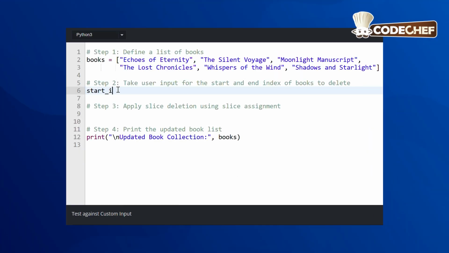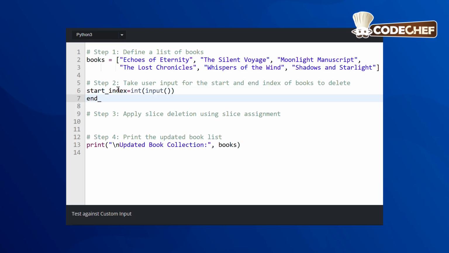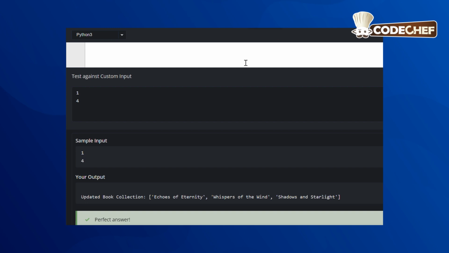Now, let's practice with a real-world question. Imagine you're a digital librarian and need to clear out some old books from your collection. Write a program that takes user input for a starting and ending index, and then removes all those books within that range from a pre-defined list.